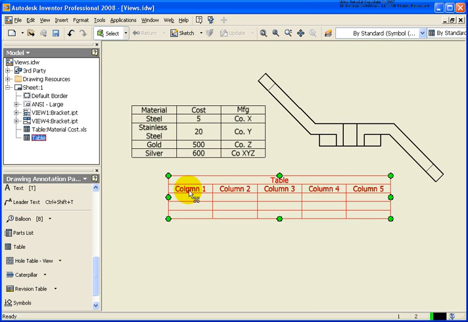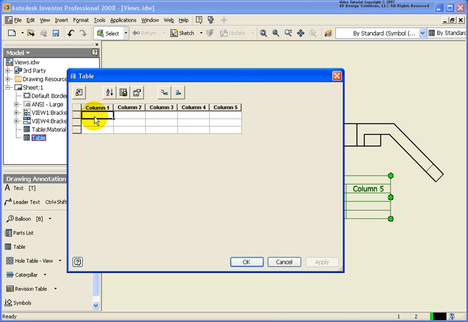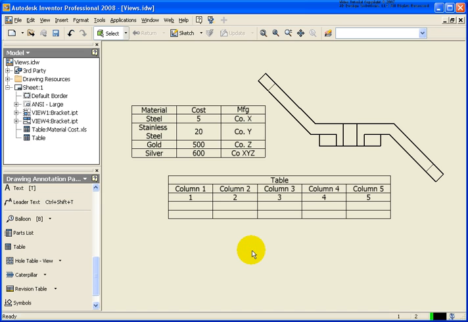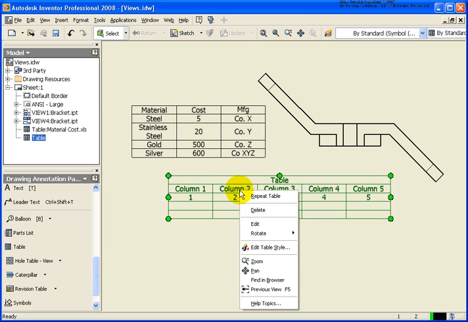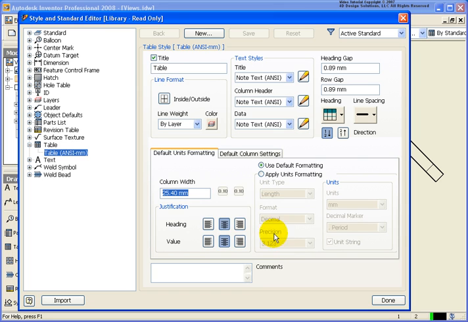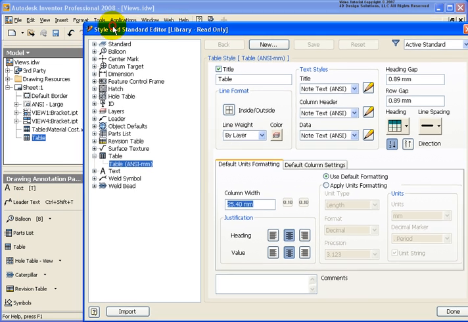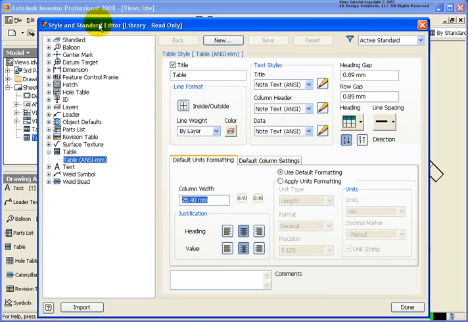I can double click on that again, and here's where I can now type in all the information that I wanted to. And everything that I was able to do before with that Excel spreadsheet, I can go back and do here as well. If you want, you can also go back and modify the style. So everything in Inventor is pretty much controlled by a style, and edit the table style. This could also be done from the Format pull-down menu as well.